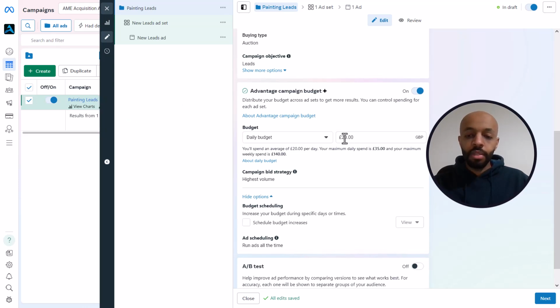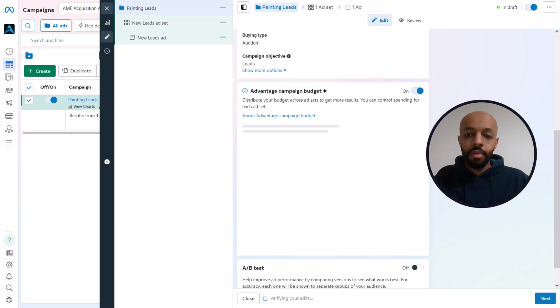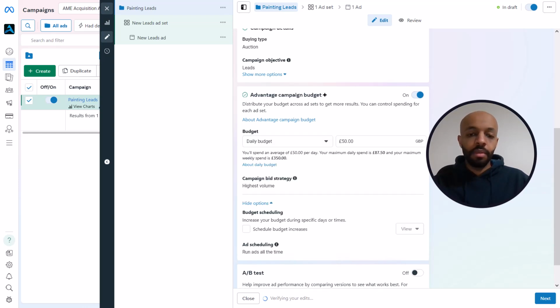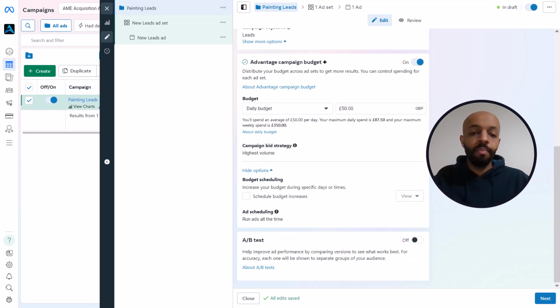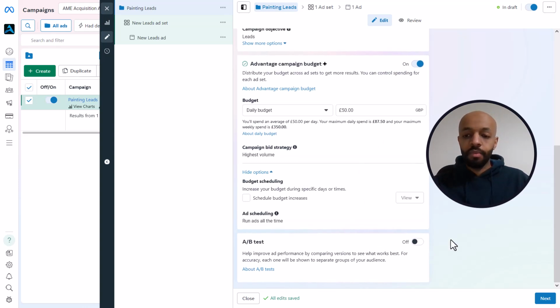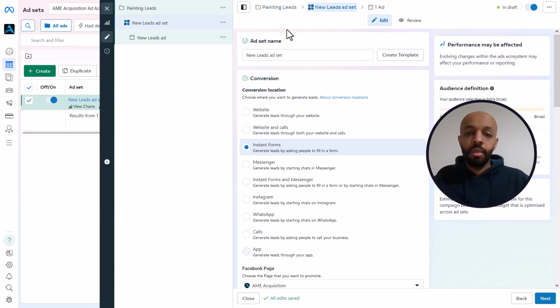So your daily budget, let's say for example, you can set it to whatever you want. Let's say you chose 50. So then that would be $50 a day, every day of the month, and 24/7 by the way. So ad scheduling, leave that as it is. So $50 a day budget, that would come out to about 1,500 for the month. So everything else, leave it as it is. A/B test and whatever, just leave it. Just press next. Okay, so that's it for the campaign.